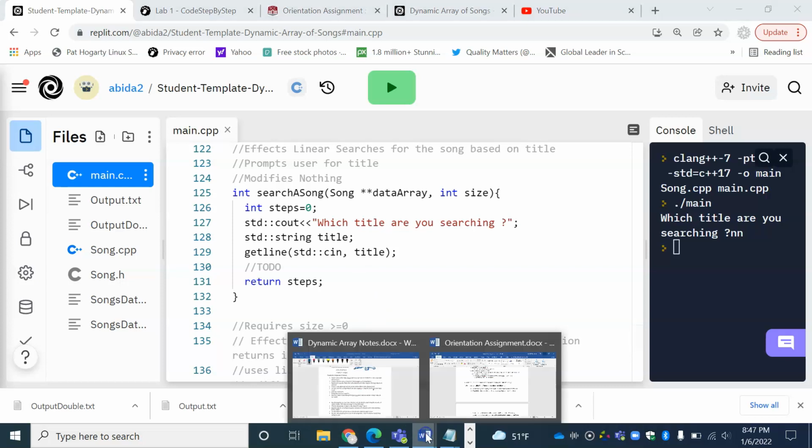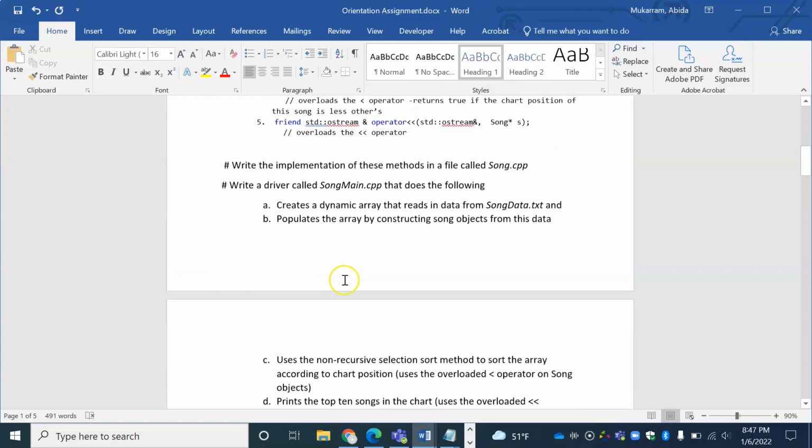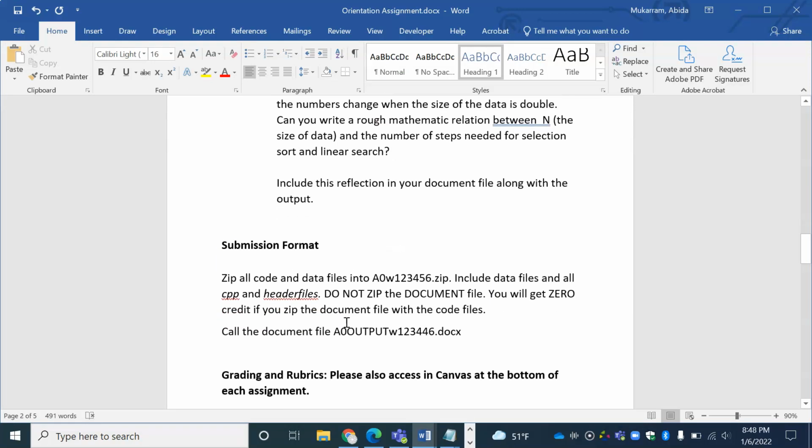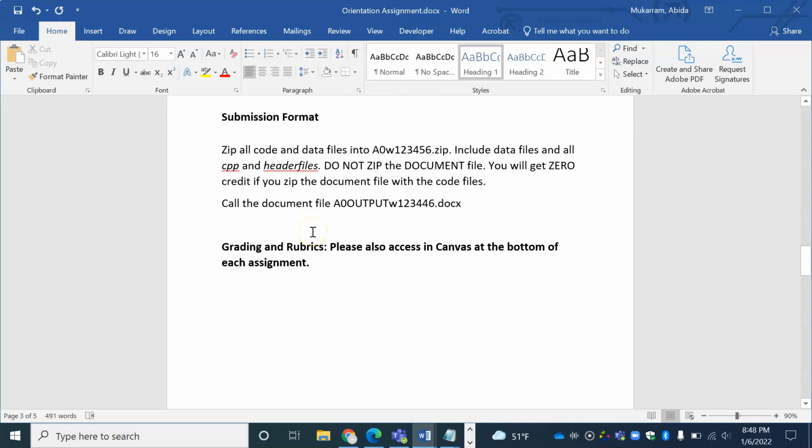Now to go back to, so here I have gone through the template right here. And with regard to the submission format, all the code files and the data files need to be zipped into a file, which is A0 for assignment 0 orientation, and then with your student ID. It says include data files and all CPP and header files, but do not zip the document file.